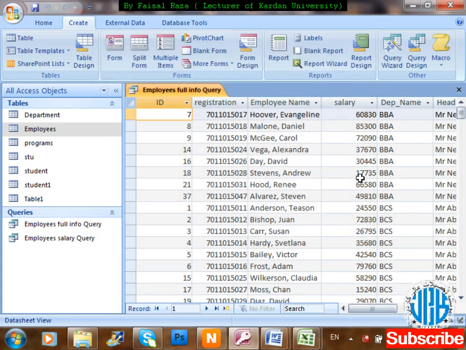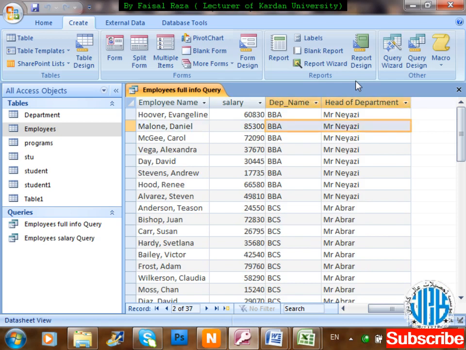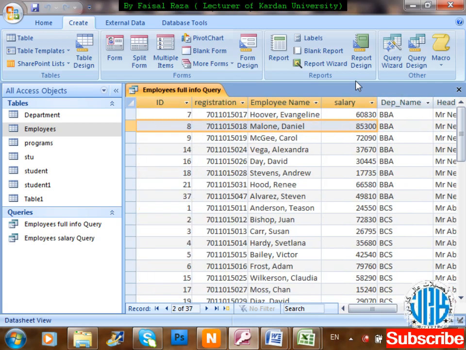If you're going to see here, the full query shows ID, registration number, then after that employee name, salary, department. These two columns are coming from which table? From another table. These two columns are coming from the department table, and these columns are in our employees table. So with the help of a query it is possible to take data from multiple tables. But first of all, your data should be normalized. Then it is possible to do so. If your data is not normalized, it is not possible to do so. Clear? Okay.